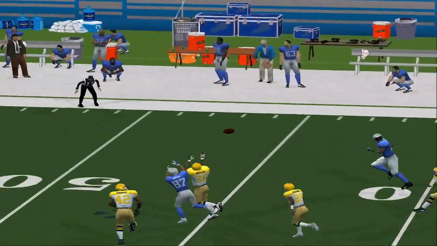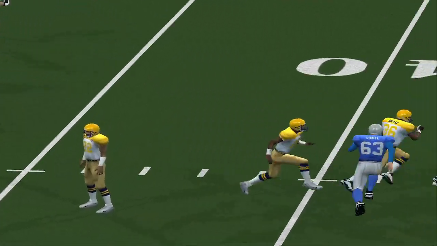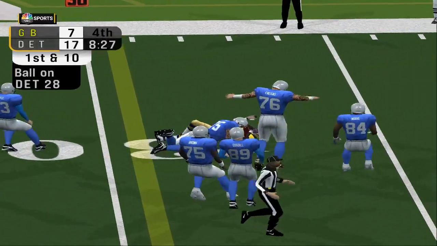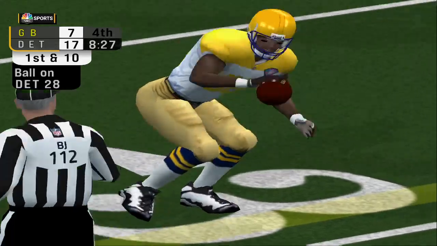Number 22 throws a big high one. Oh, picked off. Is that Butler? Yeah, Butler got a hold of it. That's what they needed.